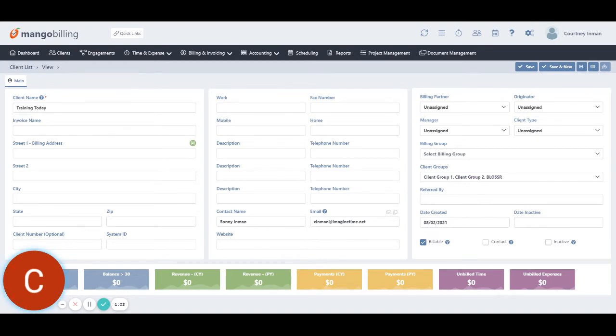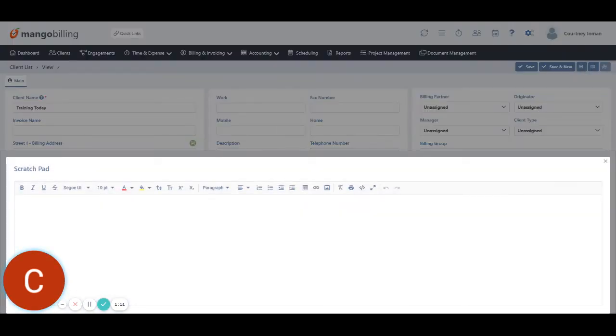Date created and date inactive are automatically entered by the system. You can make them inactive by clicking here. If you go to the top right, you have a scratch pad located here. This is really nice for note taking. You can also print these notes if you need to, and it will automatically save.